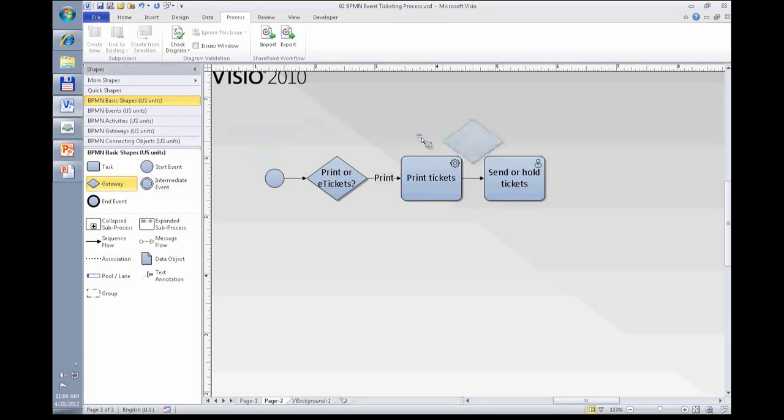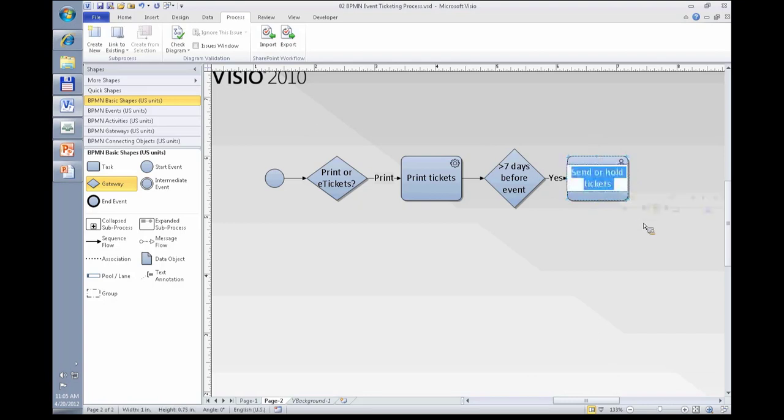So guess what? I need another decision. Let's do the same thing. Just drop this here. Visio makes room for it. This is now a decision about whether there are more than 7 days before the event. So that's my decision criteria. If the answer is yes, then I'm going to edit this text so it says send tickets. So if we have more than a week, we'll send the tickets. If we don't, we need to do something different.